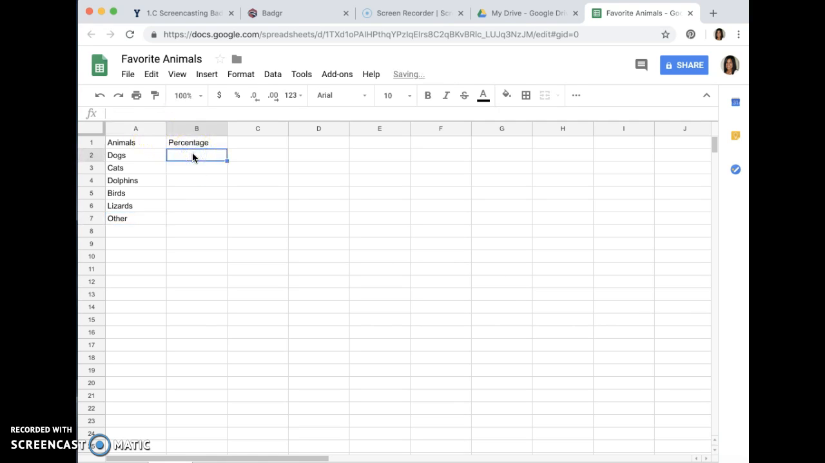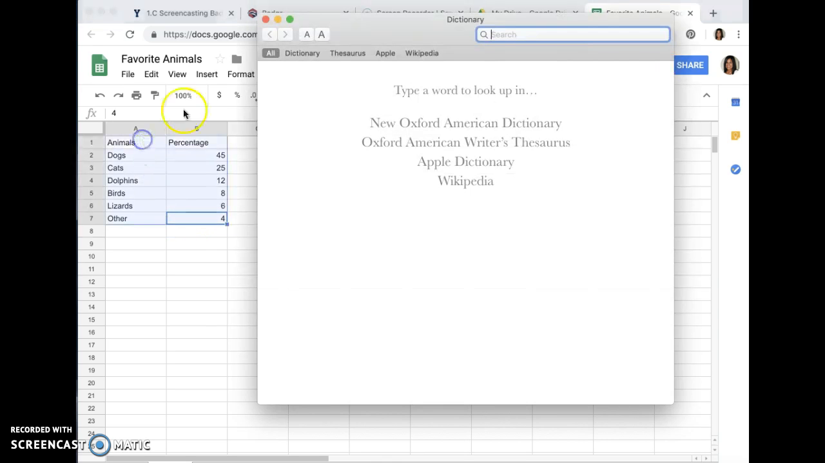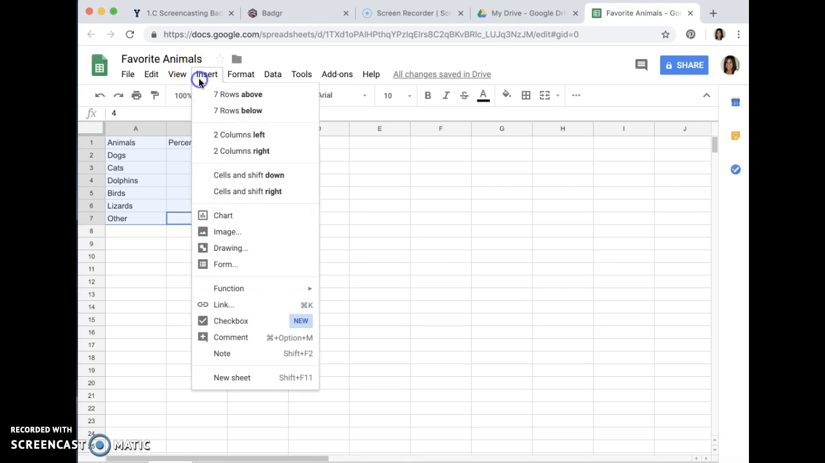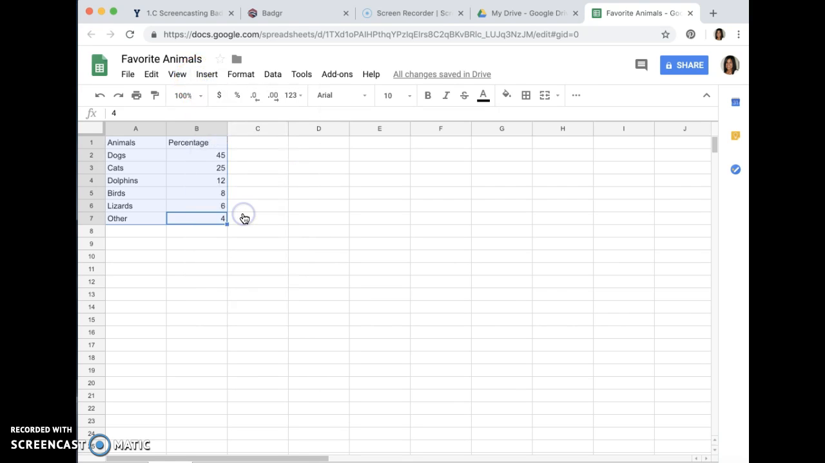So let's fill up the percentages now. We got 45, 25, 12, 8, 6, and 4. And all of these have to come to 100%, obviously. Now let's select all of this, and then we're going to hit Insert once the two columns are selected, and then Chart.